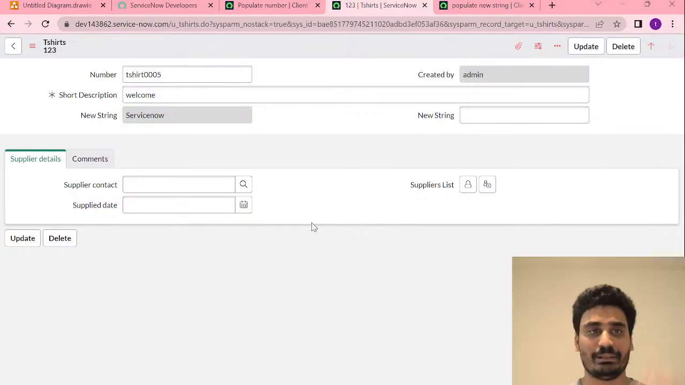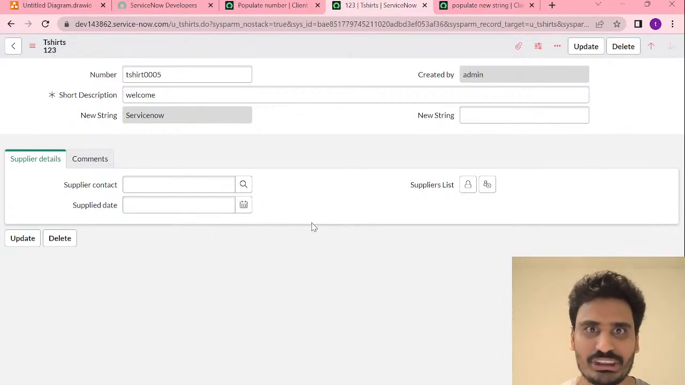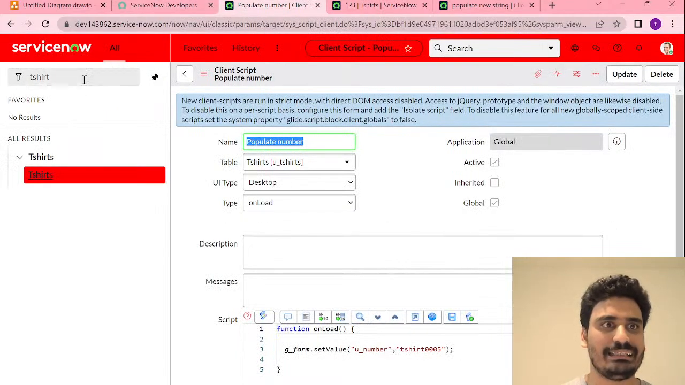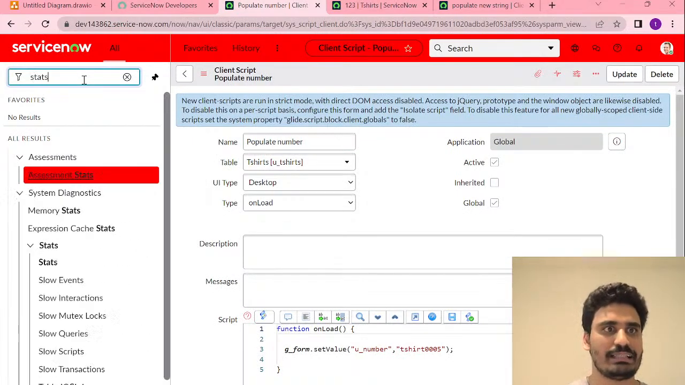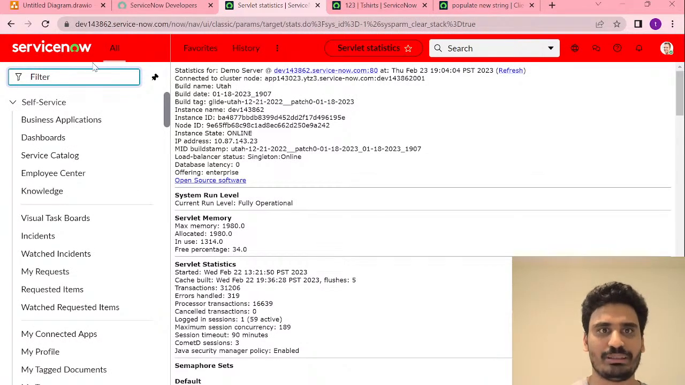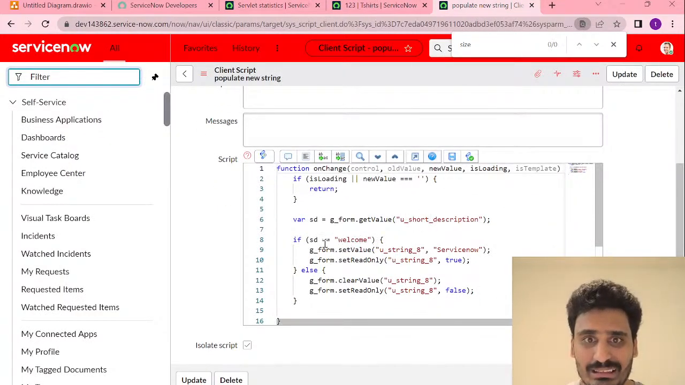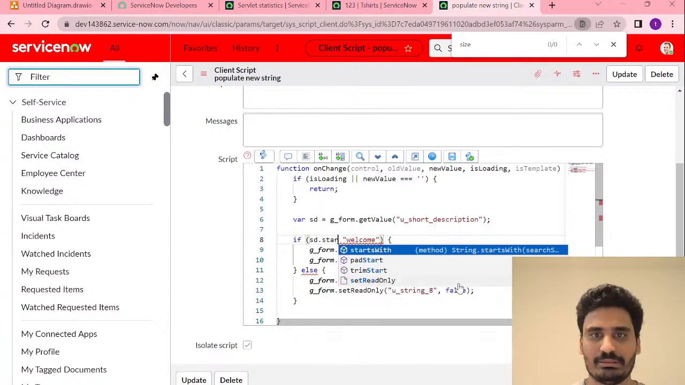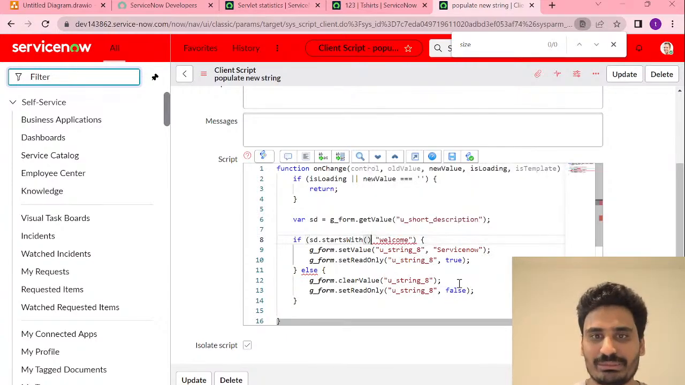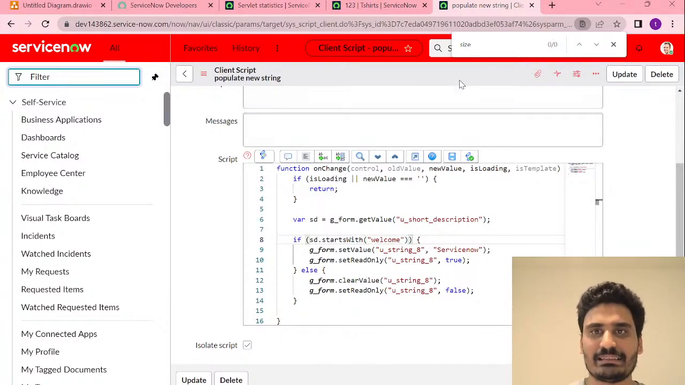And I've got a question asking which version. This is the Utah version, and I can check that with stats.do. If I type stats.do, I'll get which version I'm in. So Utah is the version I'm using. I've also got a comment asking if, rather than using equals to, we can use dot starts with. So you can use starts with as well. As I did not discuss this in our previous classes, I did not use it. Okay, we can use this and save it.